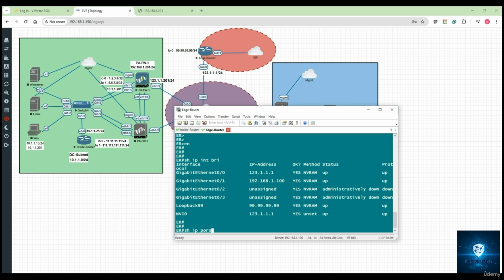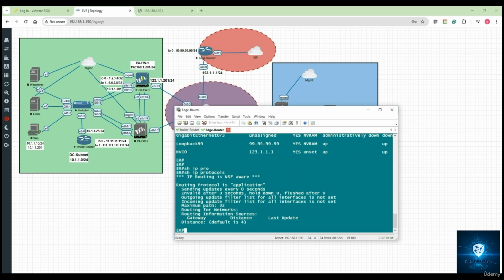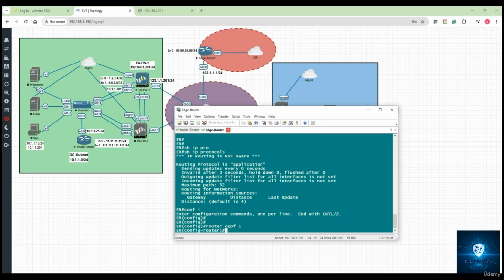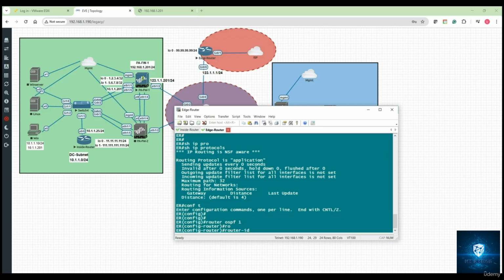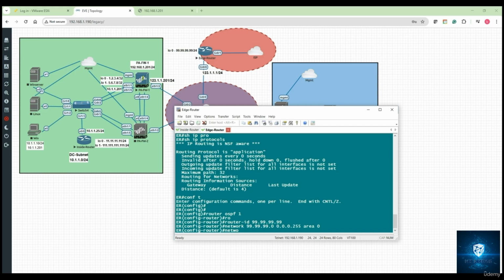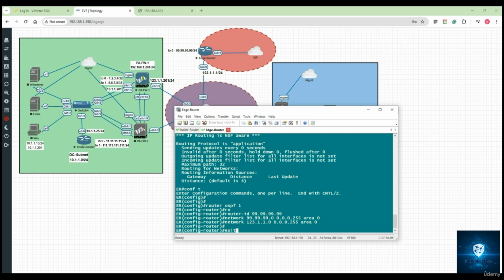Show IP protocols over here as well. I don't have OSPF, so let's run router OSPF 1, router ID. It is going to be, let's say, 99. Network is going to be the loopback, wildcard mask, and it is in area 0. Network is 123.1.1.0 in area 0. That's it.